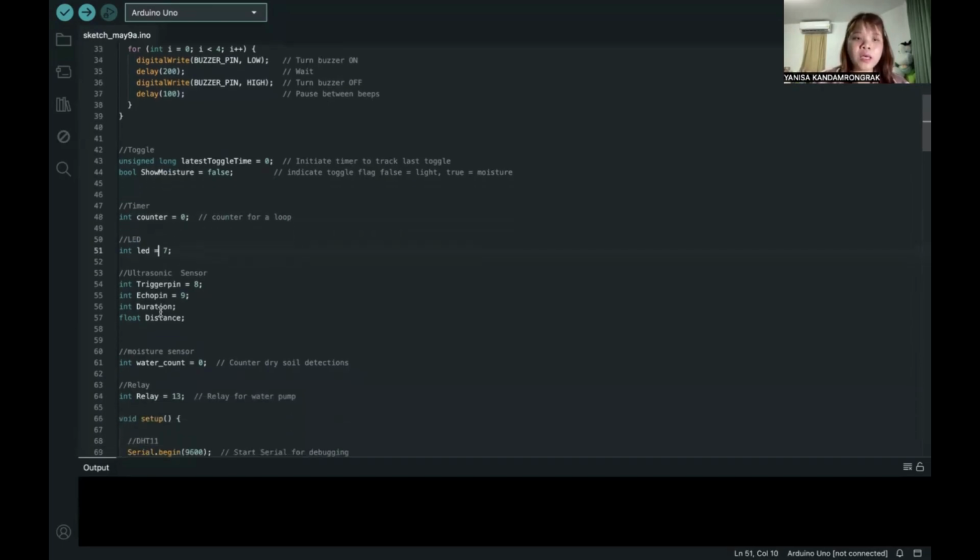And for the ultrasonic sensor, we have a trigger pin at pin 8 and an echo pin at pin 9, and variables named duration and distance. Duration is the time from when the ultrasonic sensor sends the signal until it reflects back.